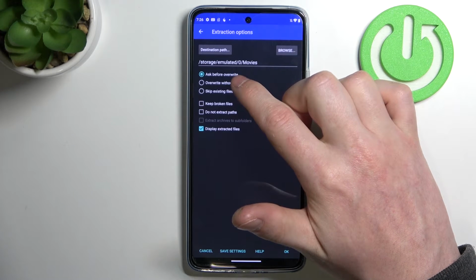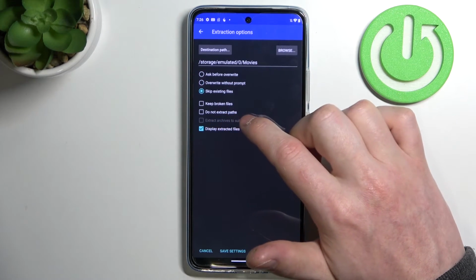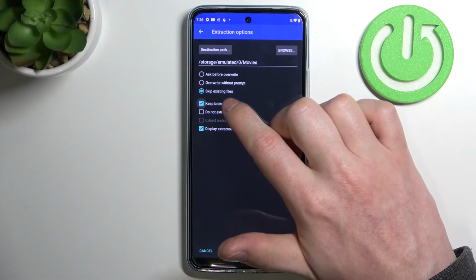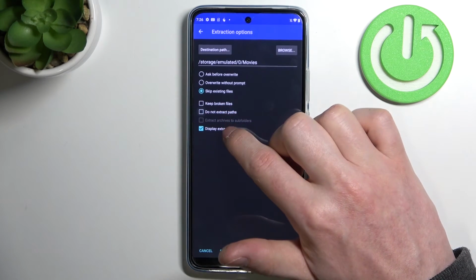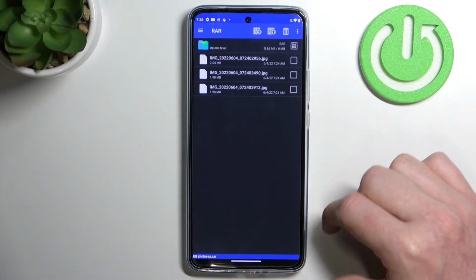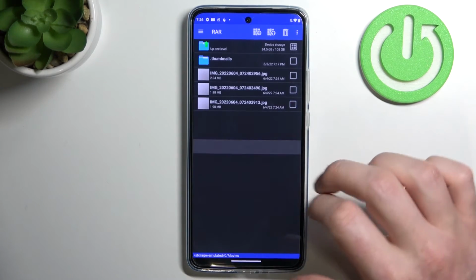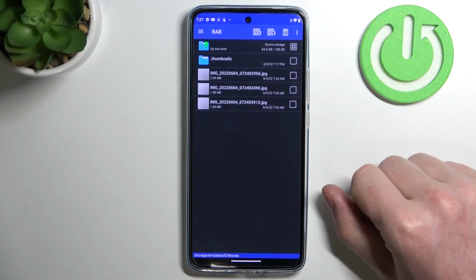You can change the options for unpacking, like ask before overwrite, overwrite without prompt, or skip existing files. You can enable to keep broken files, do not extract paths, or display extracted files. Now click OK in order to unpack it. Now we can move to the Movies folder. And here are the 3 files that we've just unpacked.